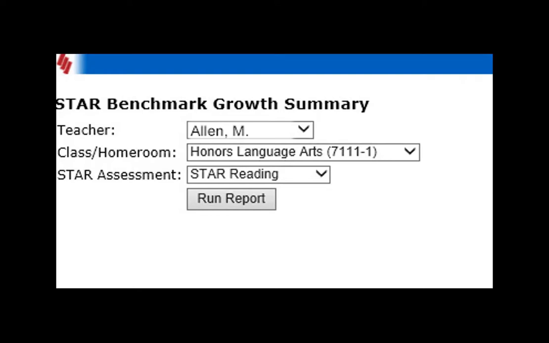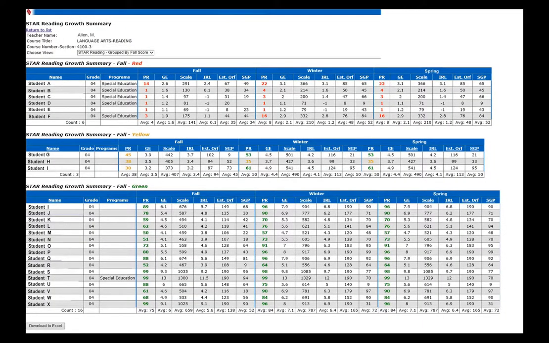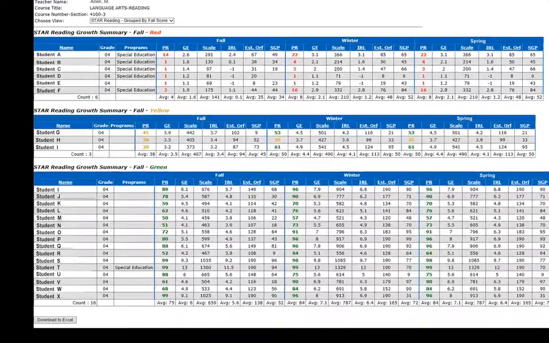Select the first of the 4 ELA classes in the dropdown and make sure that the STAR assessment field is set to STAR Reading and click Run Report. The report will look like this, providing students' names along with their fall, winter, and spring benchmark data for reading. To save time manually copying all the data and calculating the SGP, we're simply going to export the data into an Excel spreadsheet and let Excel do that work for us.